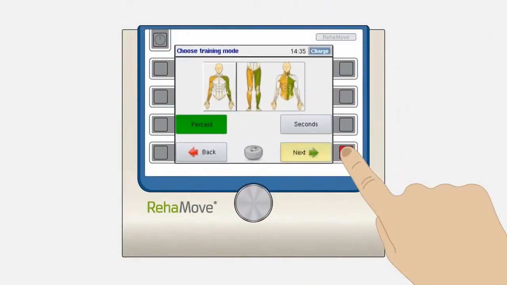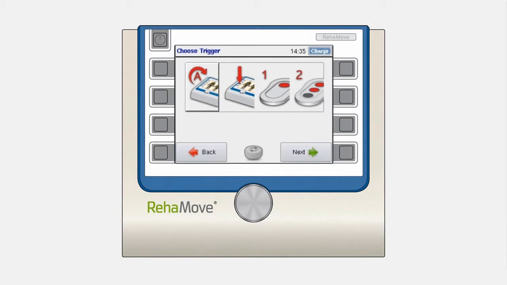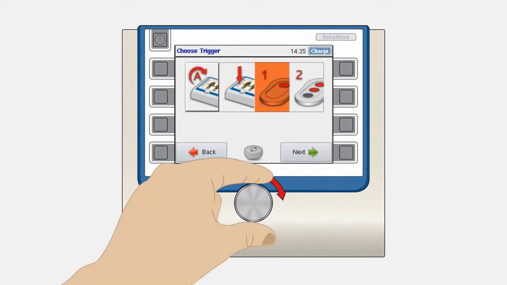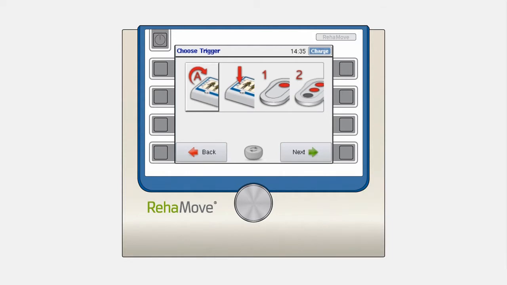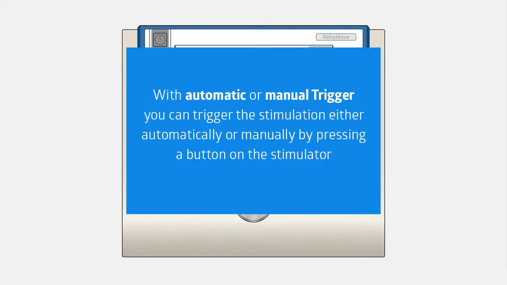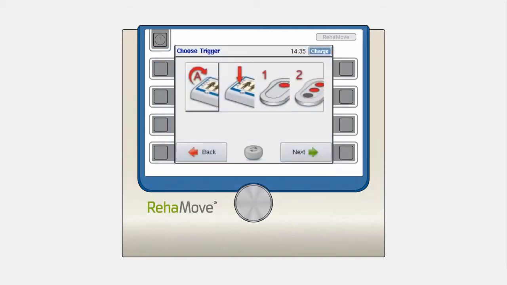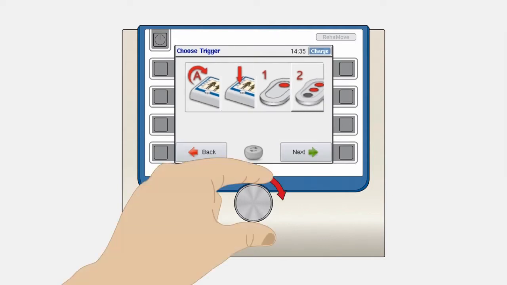Select Next. Now you'll select a trigger by turning the knob. Sequence training includes an automatic or manual trigger with a sequence training license. This means you can trigger the stimulation automatically or manually by pressing a button on the RehaStim 2. In addition, you can upgrade to use an external single or double trigger. For this video, we chose percent mode and the external double trigger.